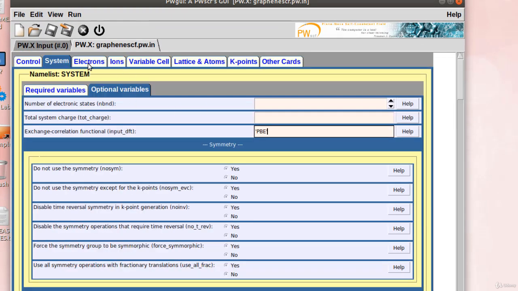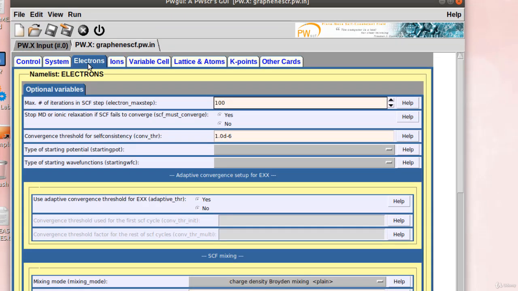Then we go to Electrons tab. We should define the maximum number of iterations in self-consistent field steps. It should be determined so that if the self-consistent field does not converge, it will stop somewhere. Its default value is 100. Thus, we write 100.